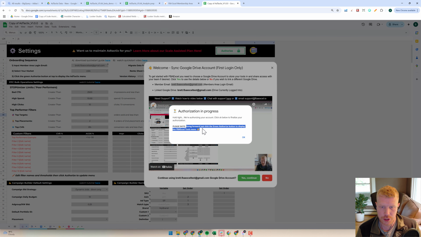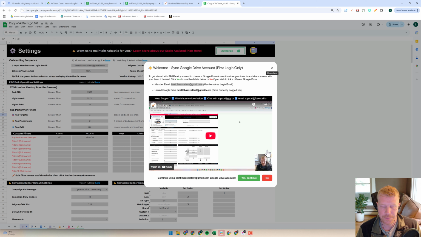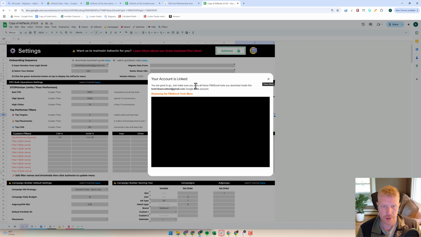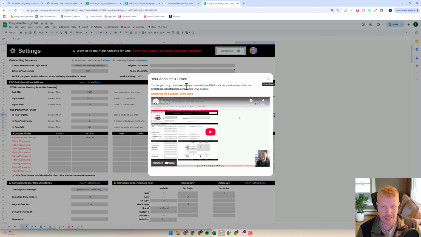One thing to bring your attention to: going forward, all you'll need to do to get the menu to come up is click the authorize button. You don't need to go through any of these steps that we're going through now. This is just a one-time thing. So I'm going to hit OK. All right, and now you can see the menu displays, and we get your account is linked.